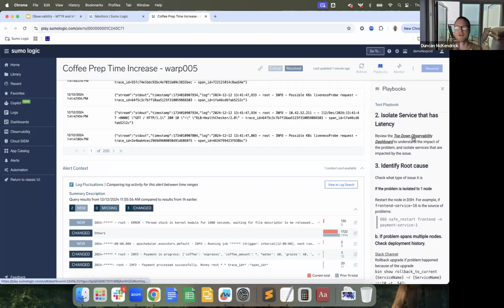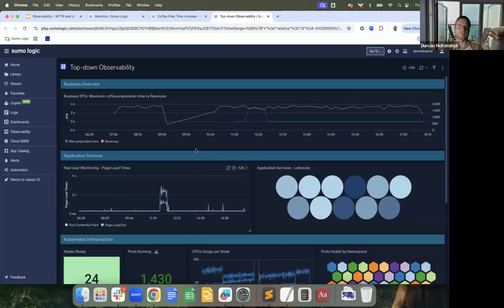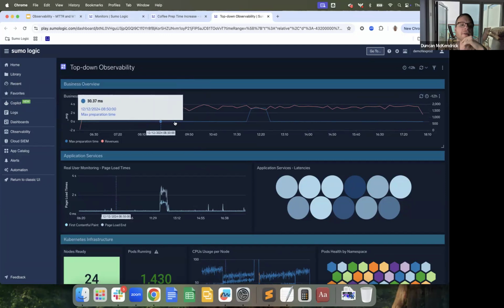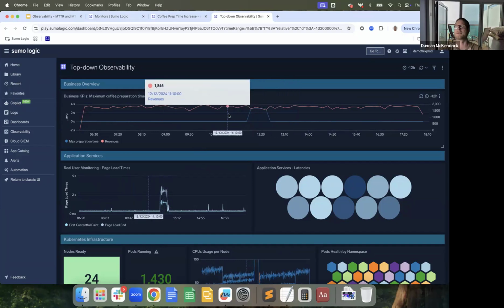So let's take a look at the top-down observability dashboard for the time period that this alert was going off. And here's our lovely dashboard. We have a business overview, which represents how well our revenue is doing. Now, this data can be got through logs or metrics, for instance. If you log that kind of information, Sumo Logic can do wonders with it. And then we have our max preparation time. How long is it taking our coffee machine to make the coffees? And up here we have our spike. Now, it's not necessarily impacting revenue. That's good. So people don't mind waiting 1.5 seconds, but we should probably jump on this anyway.